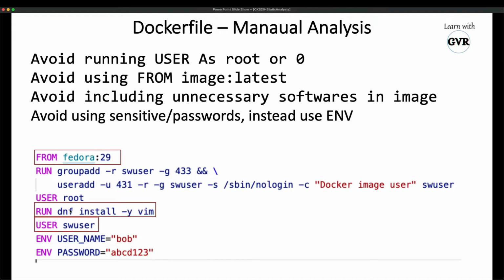And the other one is the root user. Here we are adding a user as SW user. First, root user is okay because we want to install. After that, this user is correct, but do not use the root user in your Docker image. And the password is hard coded as 12345. Rather, what is the best practice? You should expose it as an environment variable. That environment variable should be passed dynamically. That's the manual analysis.